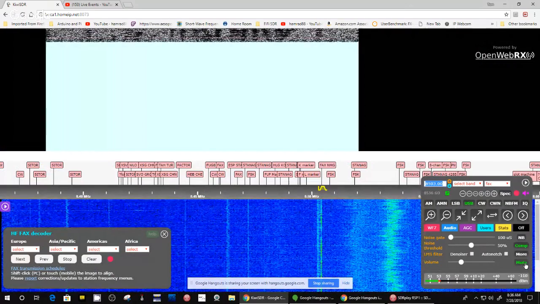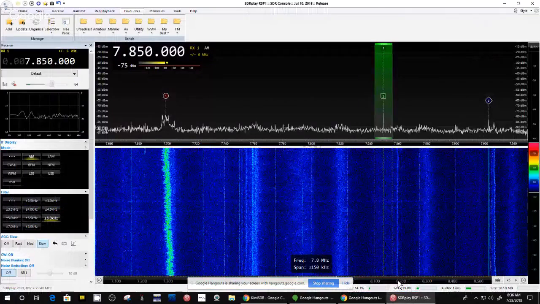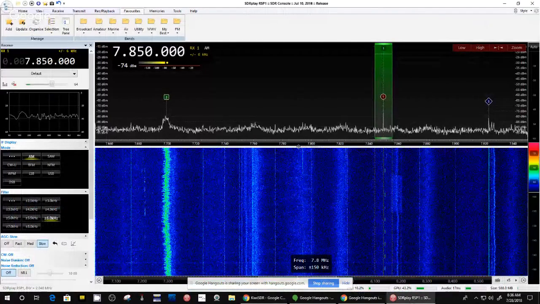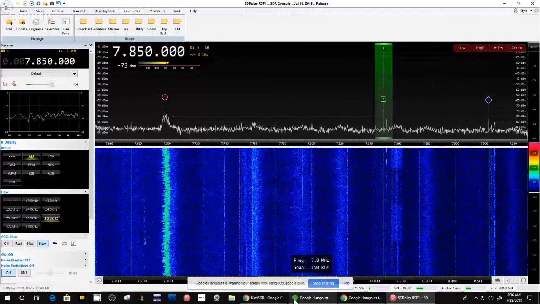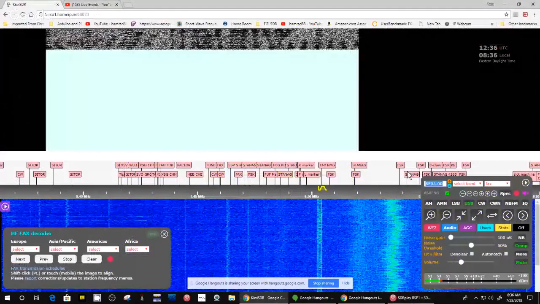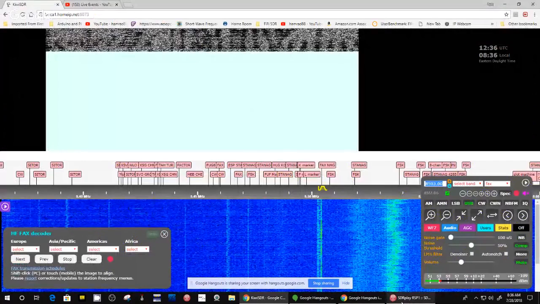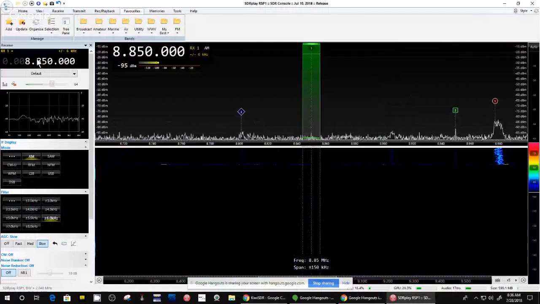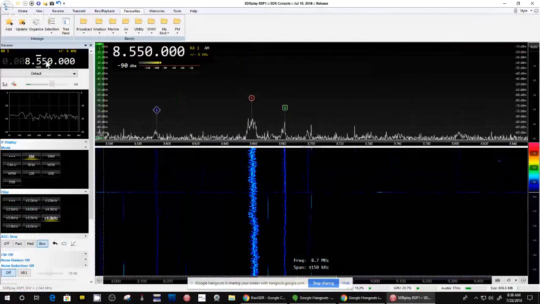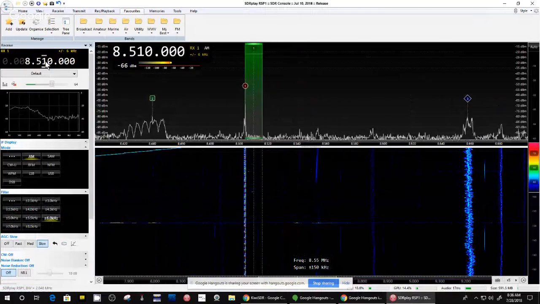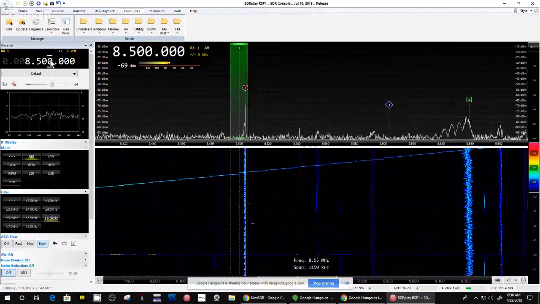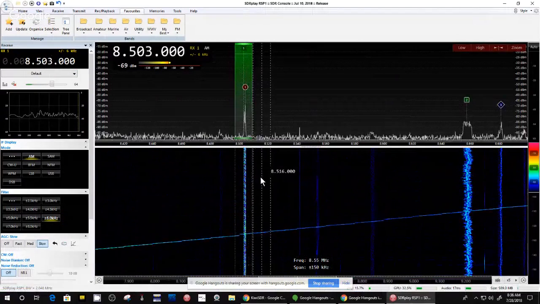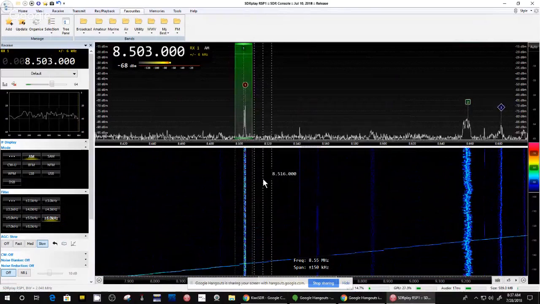Now, I don't have it set up to decode a weather fax on my radio, but I can tune to it. Let's see what we're tuned to. We are at 8503. Okay, I think that's out of New Orleans, which is close to me. Yeah, there it is, strong signal.